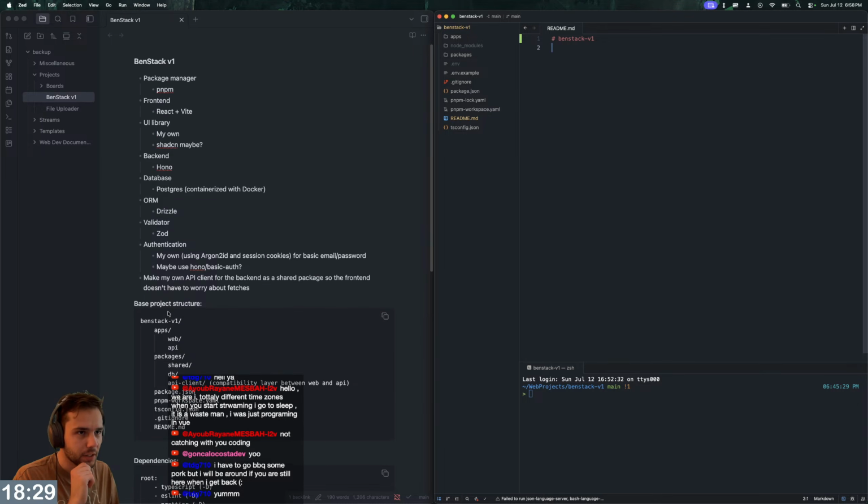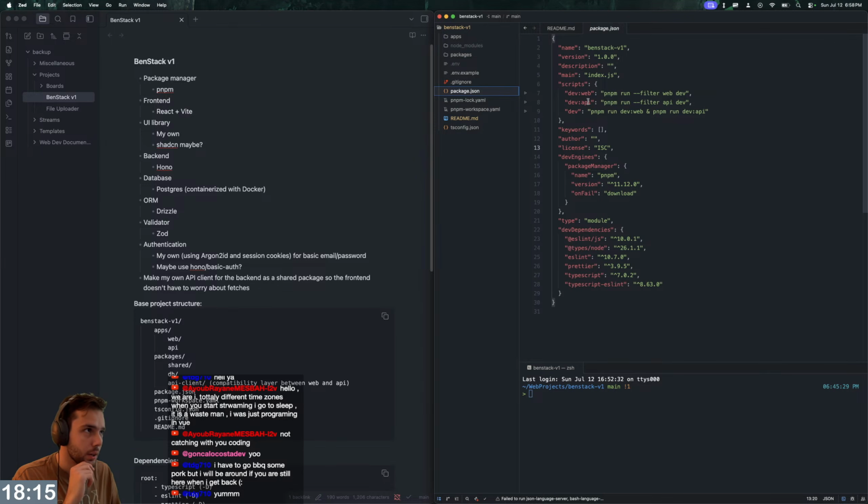So I was looking at some example monorepos on GitHub and doing some searching. They have this apps and then packages delineation, which is kind of interesting. And of course you have your base package for the whole monorepo. And then I have some basic scripts defined here. I don't have the build scripts defined yet, which I probably should.